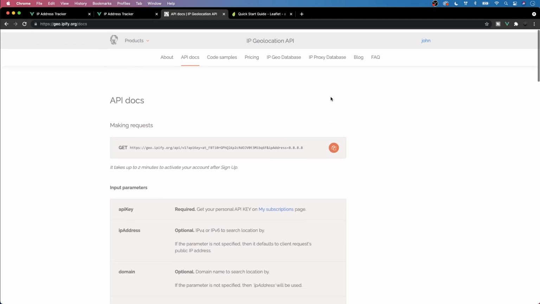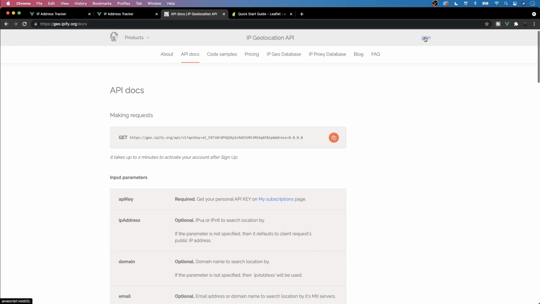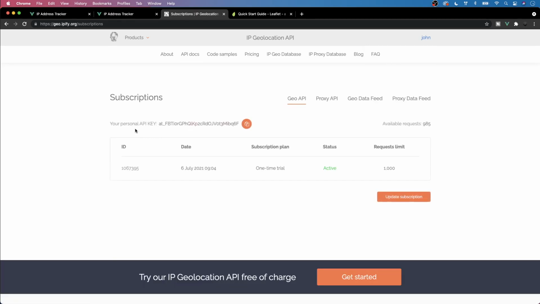All right, so if you are looking for the API key once you have created an account, what you need to do is head up to the navigation bar right here, and you can see my name. So click on this. We're going to go to my subscriptions, and you can see right here that your personal API key should be right here, which we're going to use inside of our API call. Now, I do want to mention that we're going to be making the call on the front end, exposing our API key, which is fine for this tutorial, but as a best practice, this is meant to be run on the server side so that you don't expose your API key. So I just wanted to mention that.